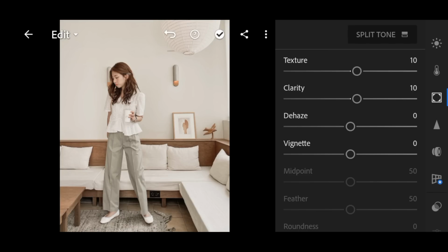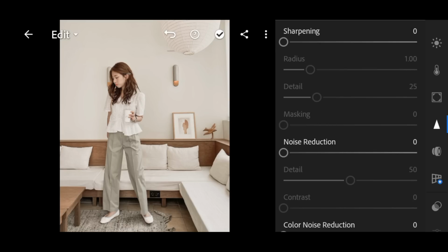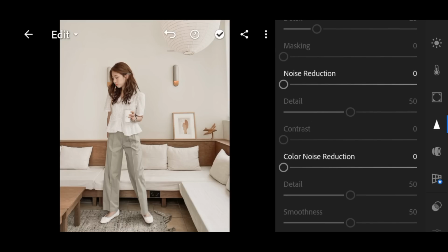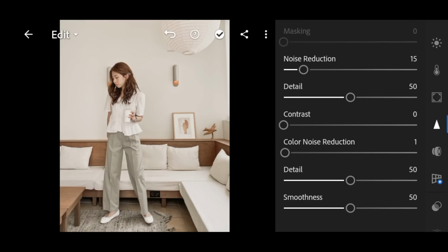Now go to Details. Fifteen for Noise Reduction and Color Noise Reduction. And finish.